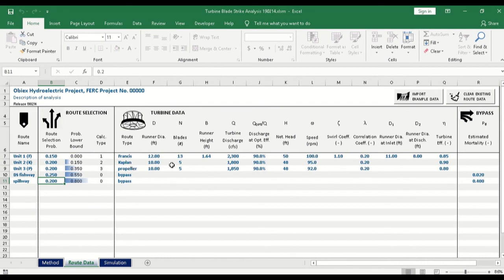Again, blue are things that you can alter, but it gives you an idea of what those values ought to look like, for turbine diameters, for efficiencies, for turbine discharge amounts, and the RPMs, as well as the all-important lambda that I've mentioned a few times already.